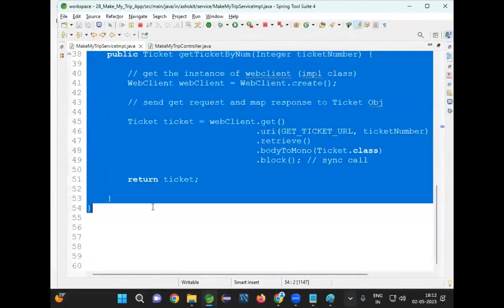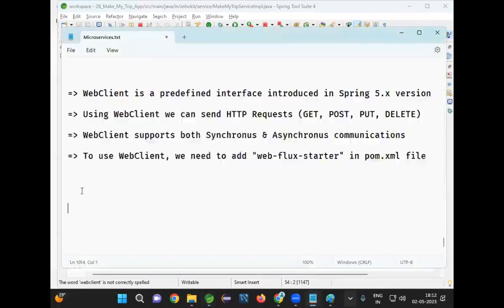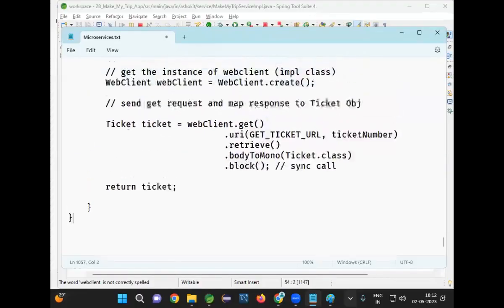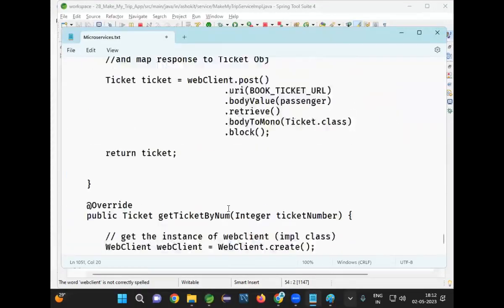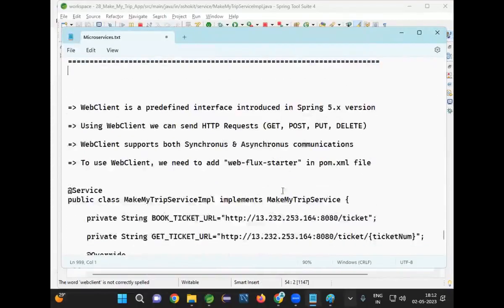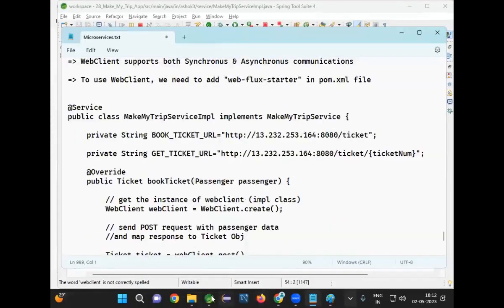I'm just giving my service layer, which contains web client logic. So here web client logic is available. For the dependency, you need to add the web flux dependency in the pom.xml. Perfect.